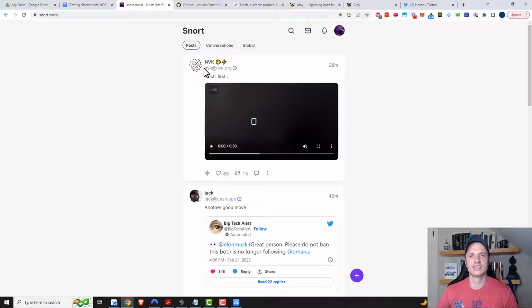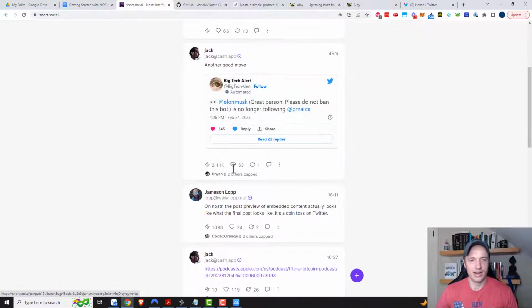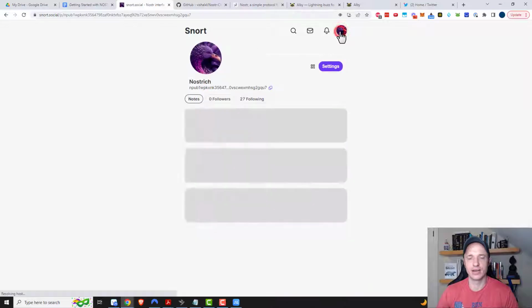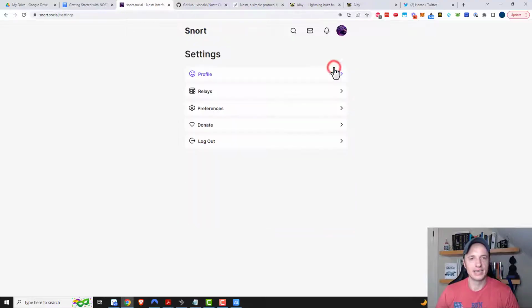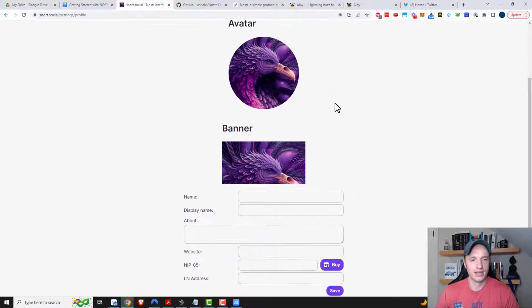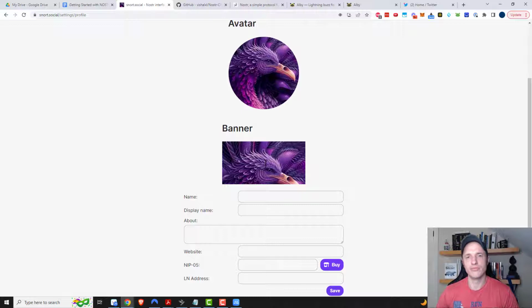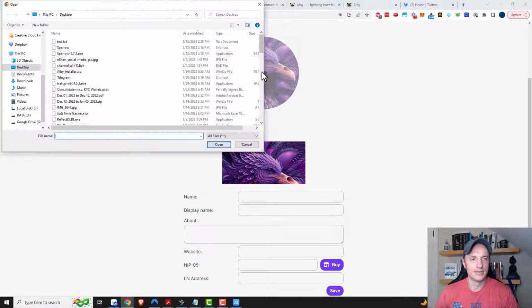And as you can see, it kind of looks like Twitter, right? I have a feed here of people posting stuff. And I could go ahead and like it or whatever else. But before we do that, let's go ahead and look at our profile and update that. So we can click on our profile icon. And you see there's my public key right there. I'm going to click on settings and profile. And so now I could update and add an avatar and a banner and so on. So I create my profile, like there are profiles on Twitter. So I'm going to go ahead and click edit.